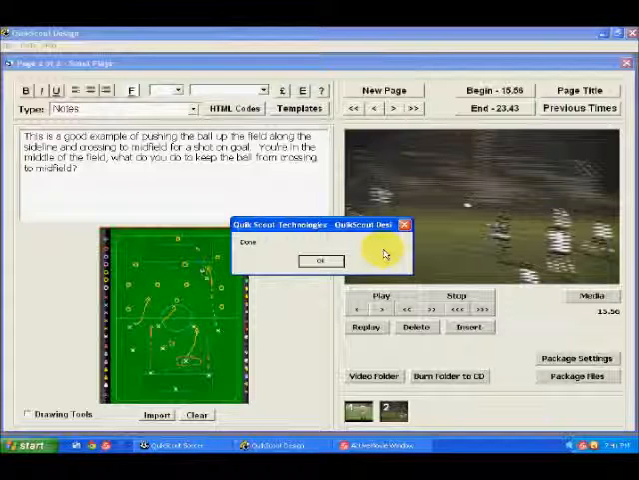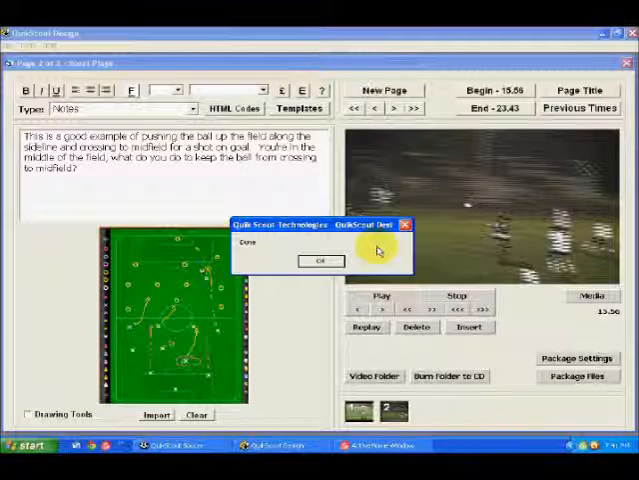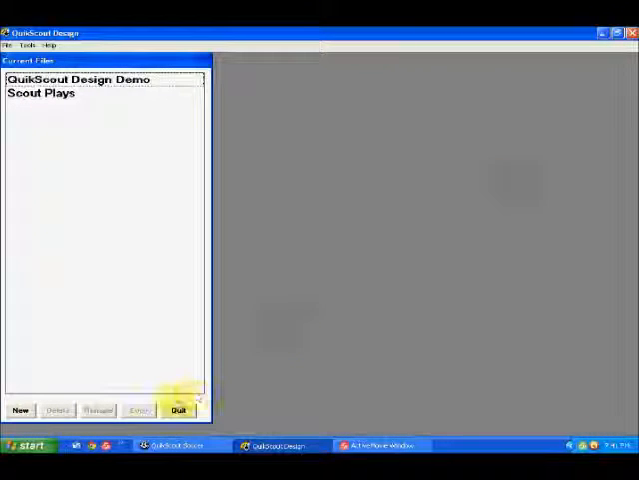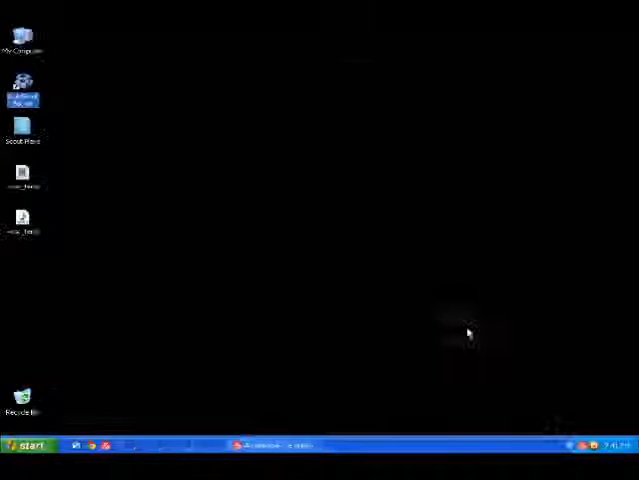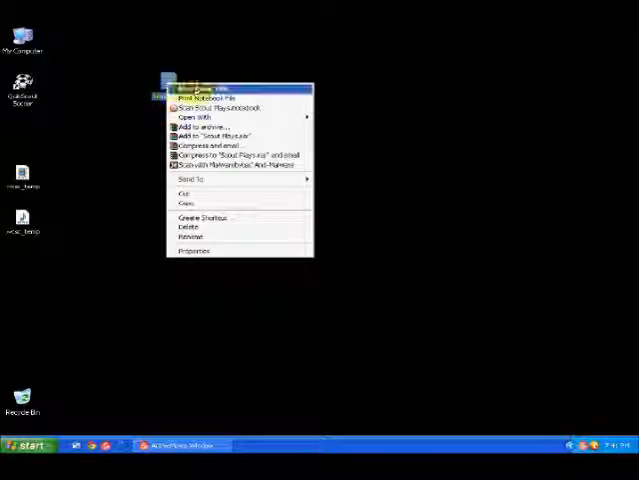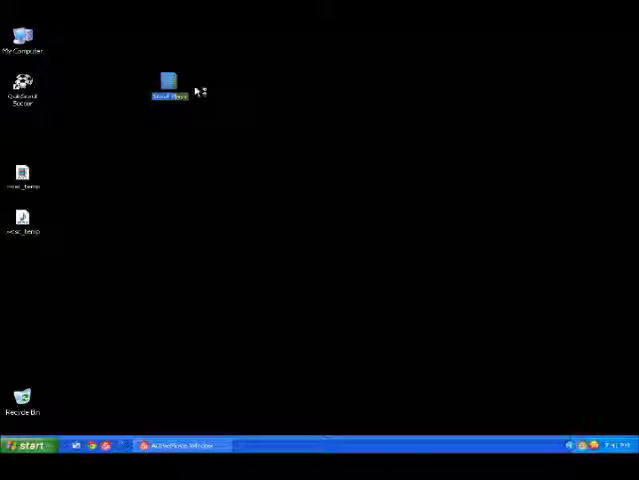Okay, so it gives you the done message when it's finished. So if we click OK, and we move all the way back to our desktop by exiting out of the program, you can see we've got our Scout Plays Smart Notebook file here on the desktop. Now, because of the way Smart Notebook files get created, you may need to go in and make some changes to it. You also may want to annotate and do some things like that on your own. So I'm just going to right-click, and open it up in my Smart Notebook that I have on my computer.